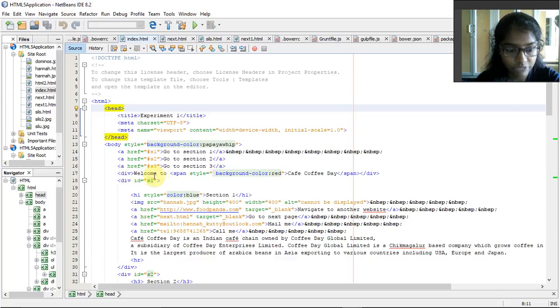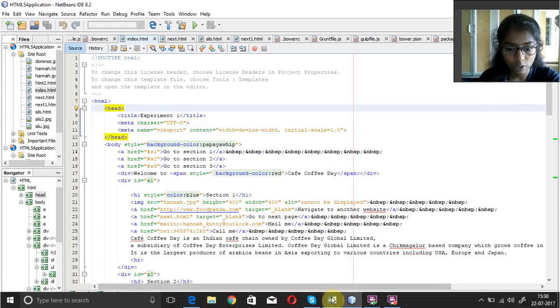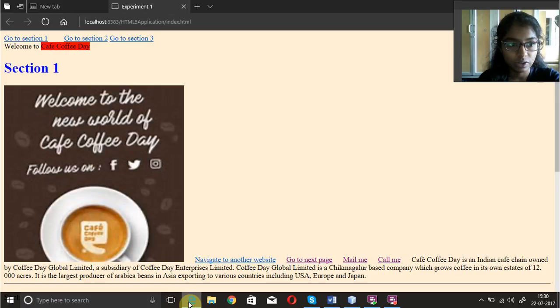And inside the division tag I have given welcome to Coffee Cafe Day. And inside this I have given a span. Span is to highlight a specific word, with whatever style you want. I'm actually going to highlight this word, so I'm putting it into the span with the background color red.